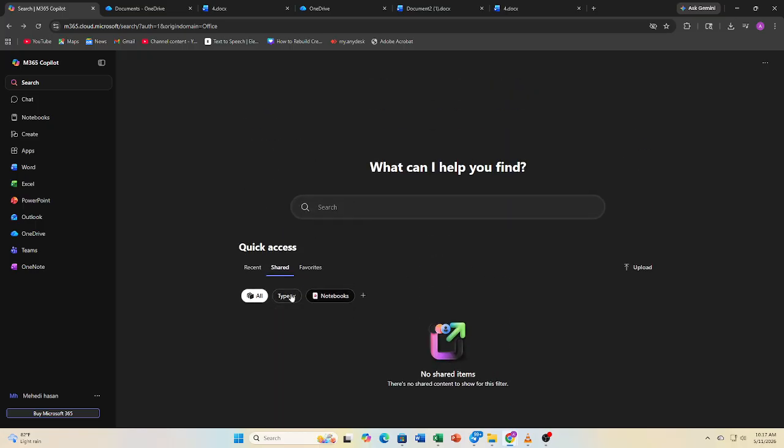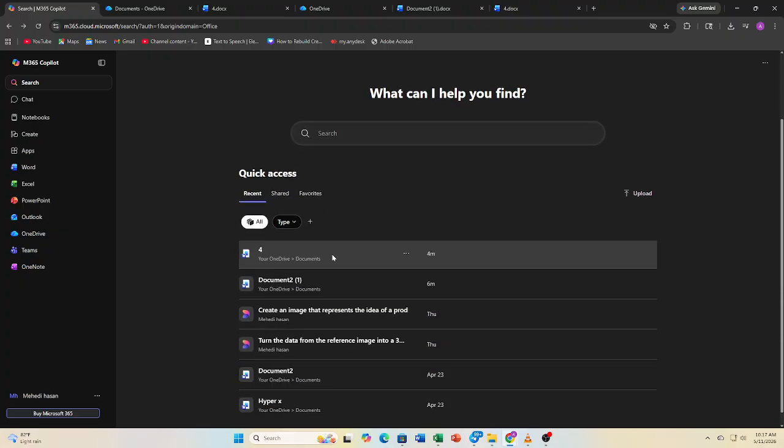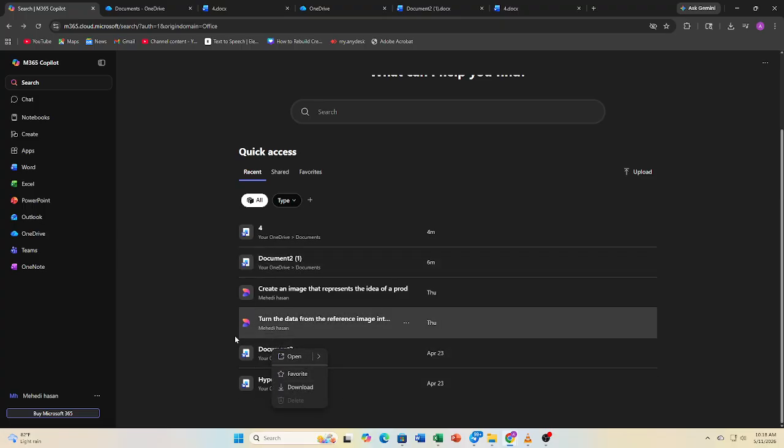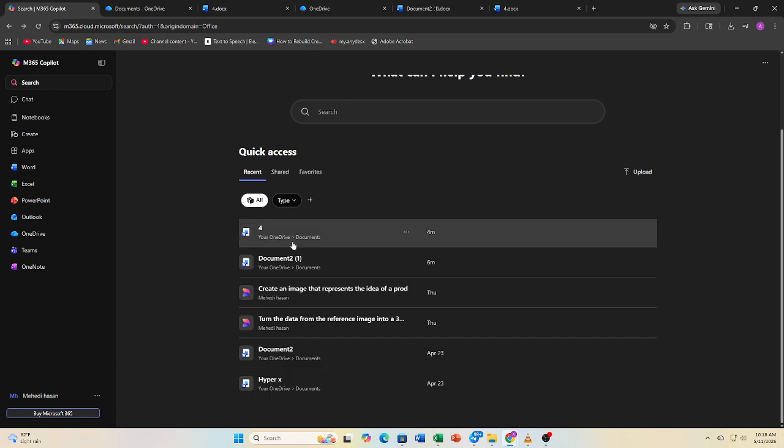Once results appear, just click on any file or document to open it instantly. For better accuracy, try using exact keywords or putting phrases in quotes. This helps you find specific content faster. SharePoint also shows recent and suggested files based on what you've been working on, which is really helpful.